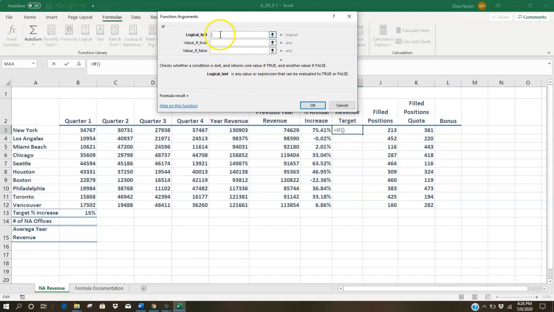So here I am in the logical test box. And so what is the test? I'm testing to see whether this value in H3 is greater than the value in B13. So I'm going to type the greater than symbol and then B13. Now, before we continue on, let's think about, do we need to have an absolute reference? H3 is the percent increase for New York. When I copy the formula down, I want it to change to H4, H5, H6, and so on for the other cities. But B13, the target percent increase, absolutely exists only in B13. So when I copy the formula, I do not want that to change.